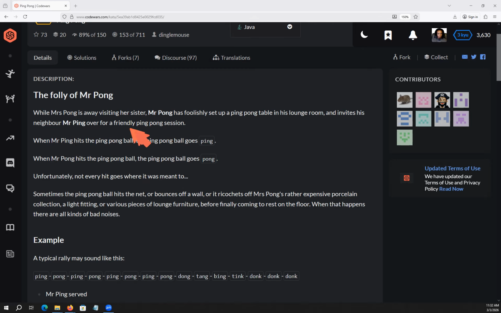While Mrs. Pong's away visiting her sister, Mr. Pong has foolishly set up a ping pong table in his lounge room and invites his neighbor, Mr. Ping, for a friendly ping pong session. So it's going to be two guys playing ping pong, Mr. Pong and Mr. Ping. And those names are important.